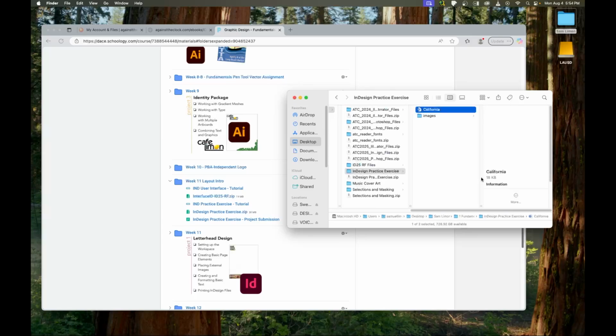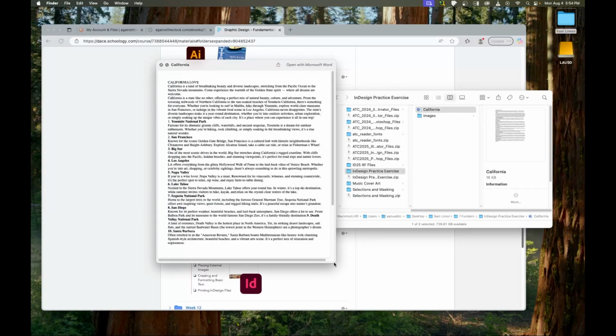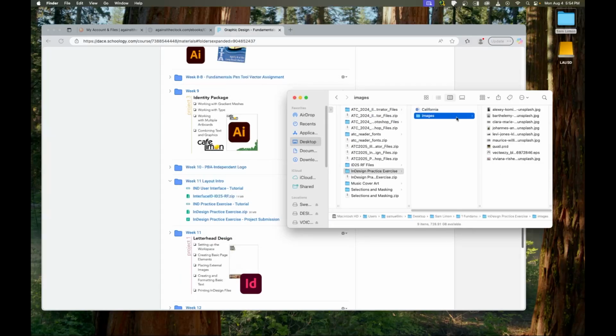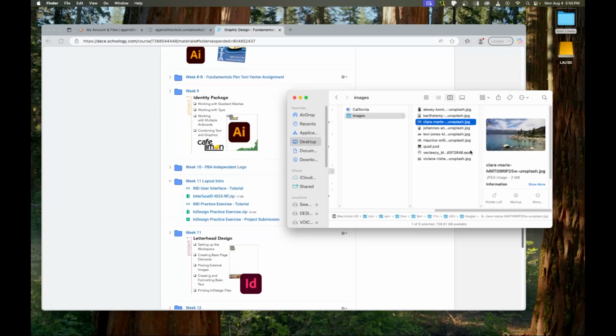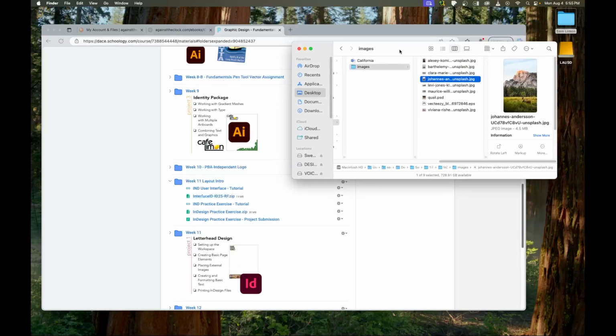And what you're going to have is this Word doc with some information about California. And you're gonna have this images folder, which has a few random images regarding California. And just for some practice, I do have a Photoshop file in there, an EPS, which is a format for vectors. So we're gonna be putting a vector in there, and just some images we're gonna play around with. So this is mostly for layout design, and we're gonna be creating a mini magazine, if you will, just something for some practice.